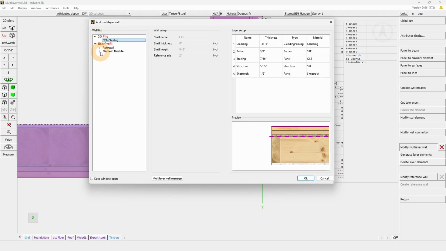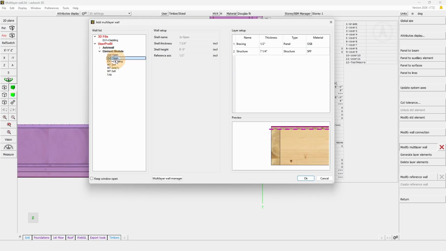I would like to change it to a wall, for example, showing only a 2x6 or 2x8 wall, only with framing and outside sheathing. So I could be using the one called 2x8 open.